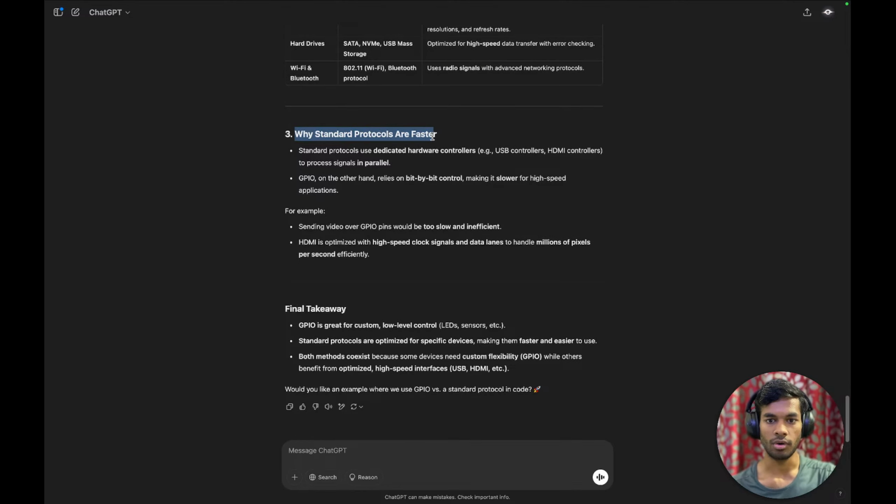Why standard protocols are faster: standard protocols use dedicated hardware controllers. Example, USB, HDMI. GPIO, on the other hand, relies on bit-by-bit control, making it slower for high-speed applications. For example, sending video over GPIO pins would be too slow and inefficient. HDMI is optimized with high-speed clock signals and data lanes to handle millions of pixels per second. GPIO is great for custom low-level control, LEDs, sensors, etc. Standard protocols are optimized for specific devices, making them faster and easier to use.